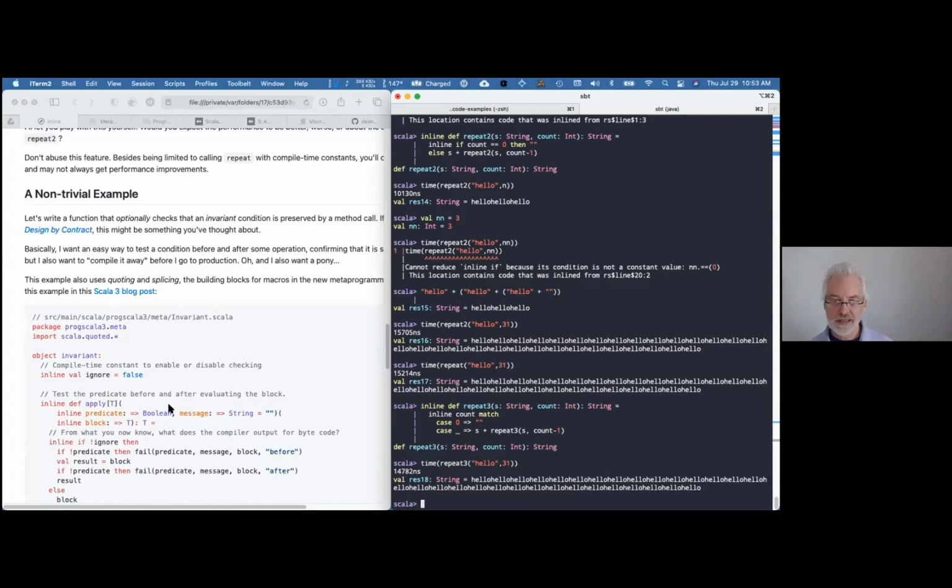First of all, we can say that I want this invariant to be true both before and after the code executes, and write it in a very concise way. But we'll also support the ability of compiling away all of this overhead. Say we want to do this during testing, but we decide that during production, we don't want the overhead. It's really just a test mechanism.